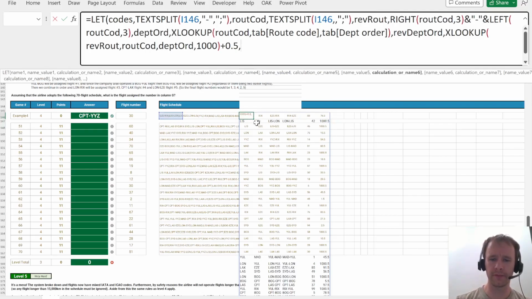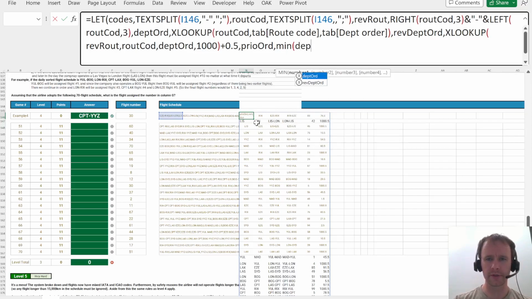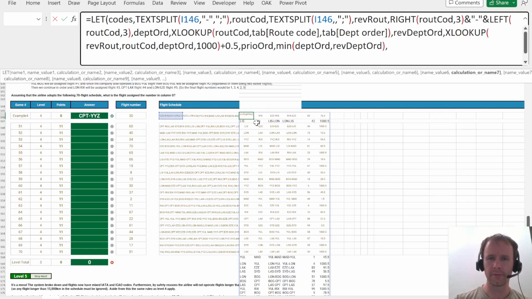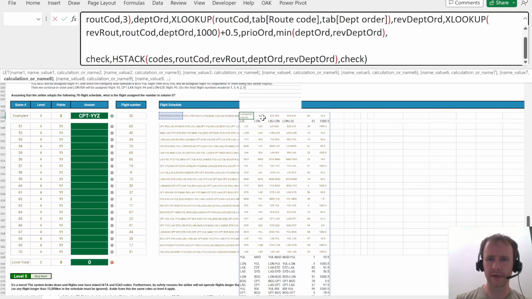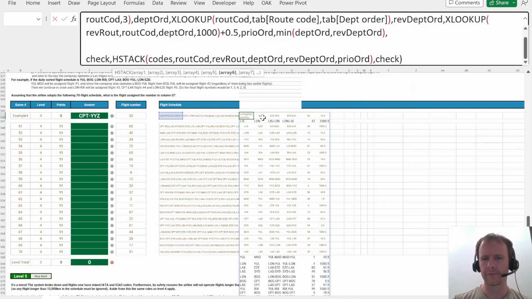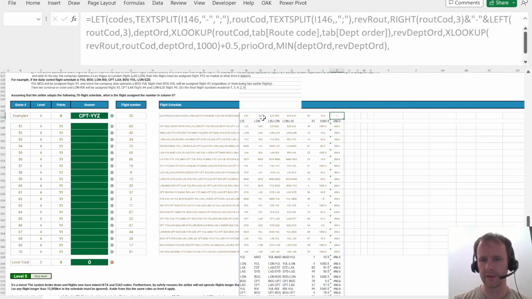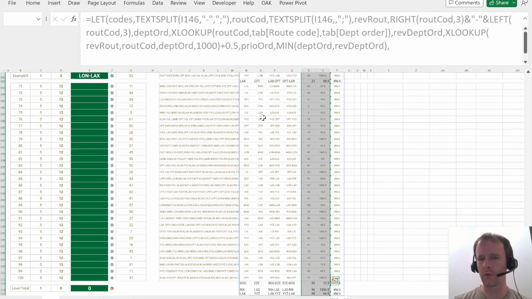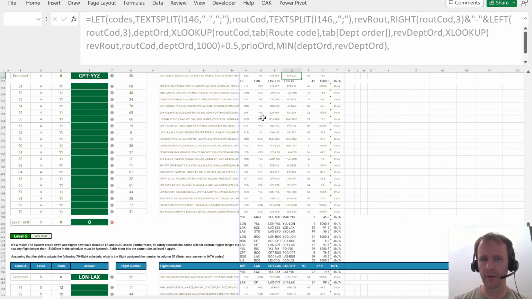Now, you might be tempted to say, let's say priority order be min of departure order and reverse departure order. But, and then let's just add priority order here. But now you can see it takes the minimum of the whole block. It doesn't take the minimum row by row.